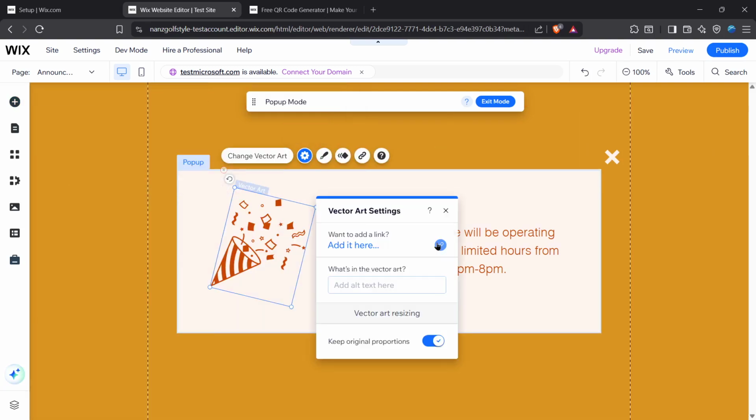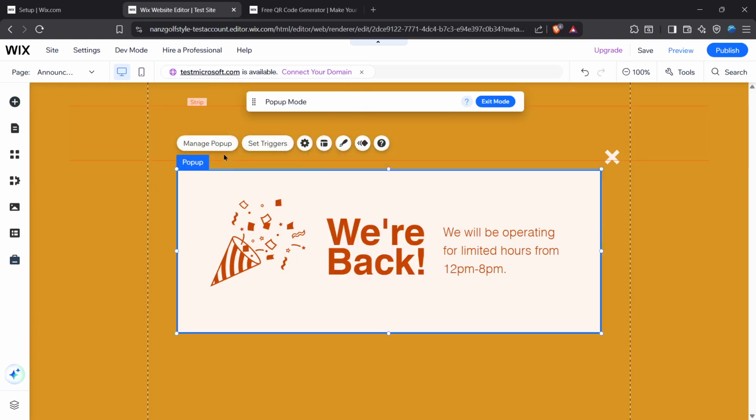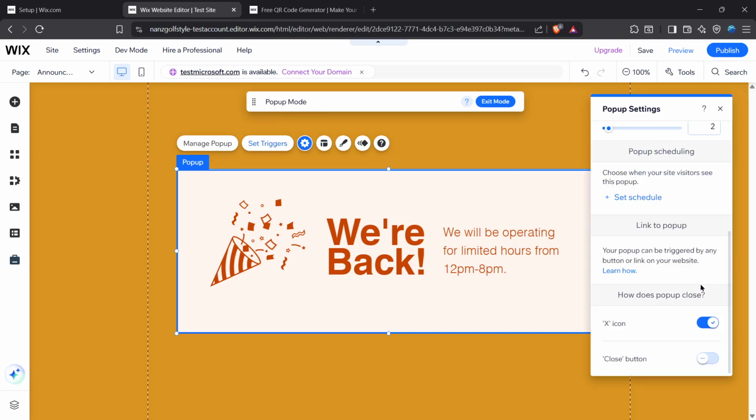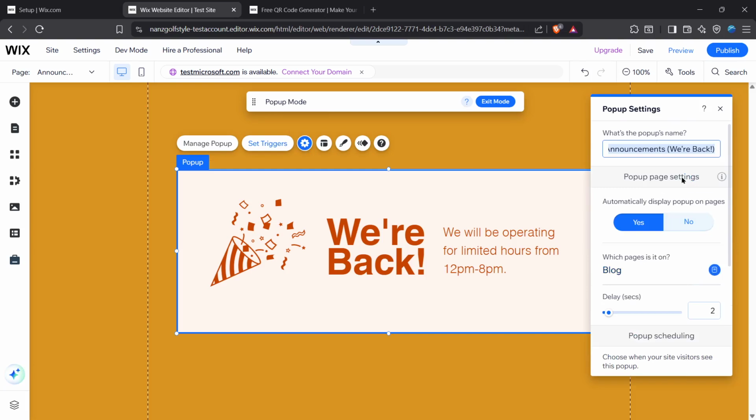Click the Set Triggers button. Toggle Automatically Display Pop-up on Pages to Yes. Click which pages is it on and select the pages where you want it to appear. You'll see a delay slider. Drag it to set how many seconds pass before the pop-up appears after the page loads.